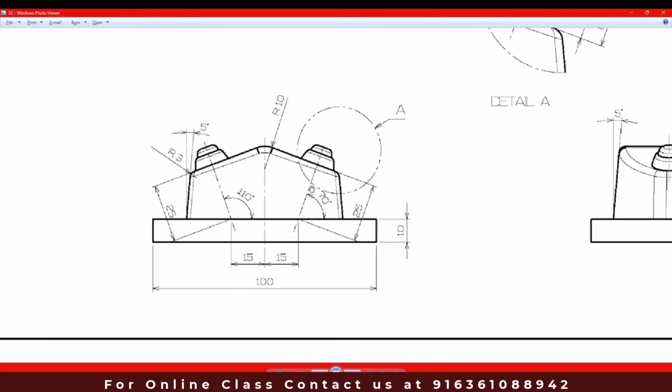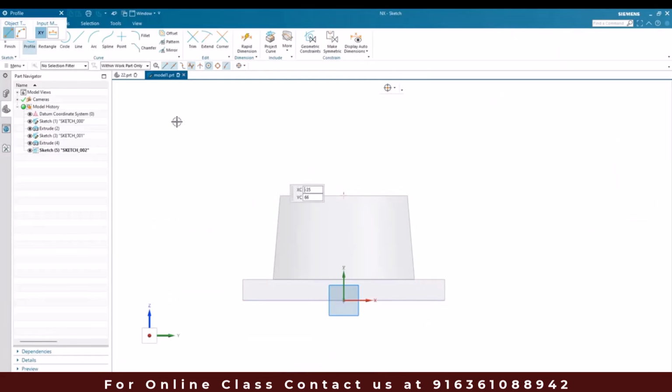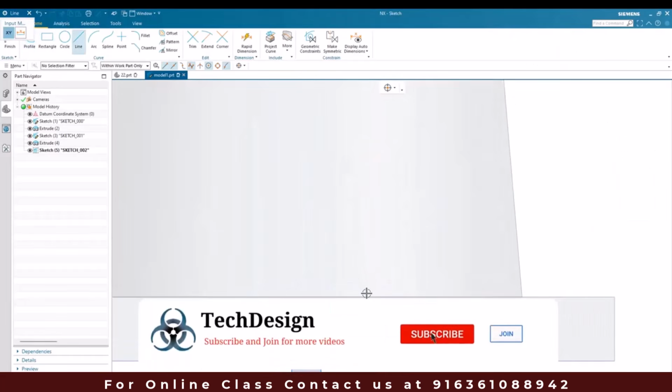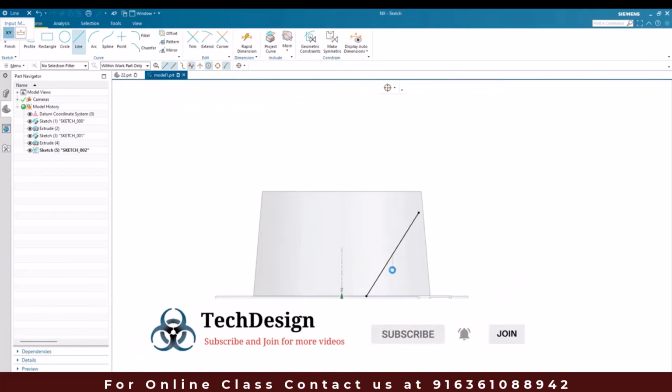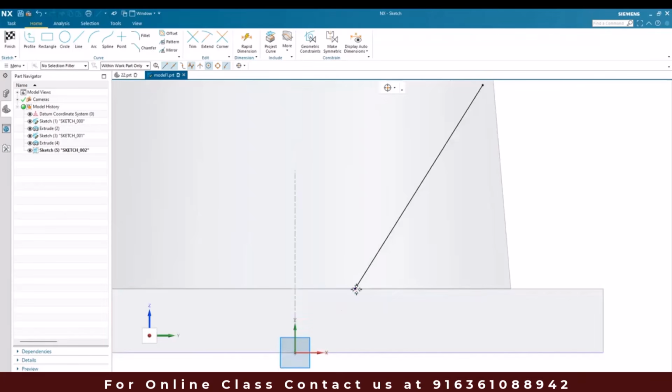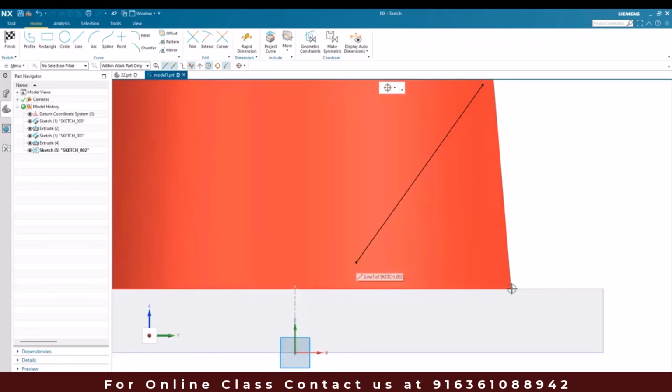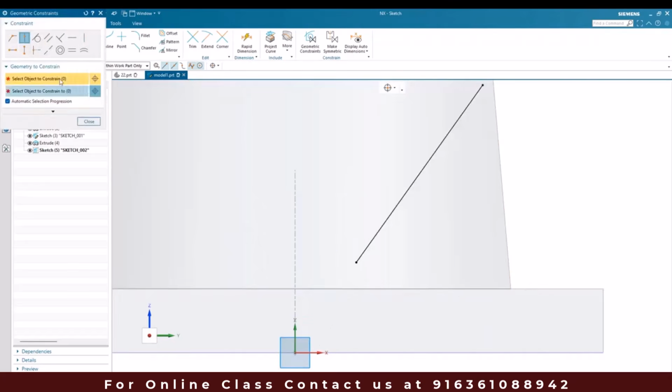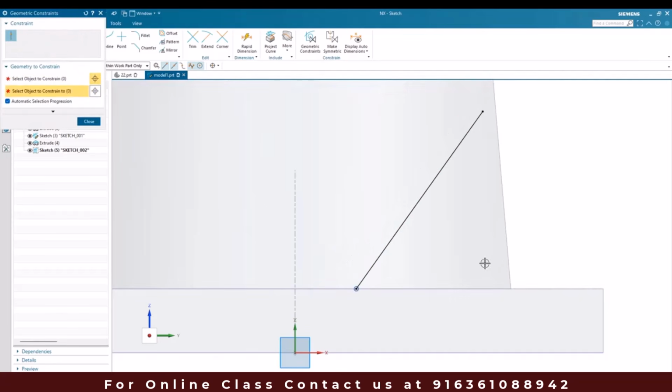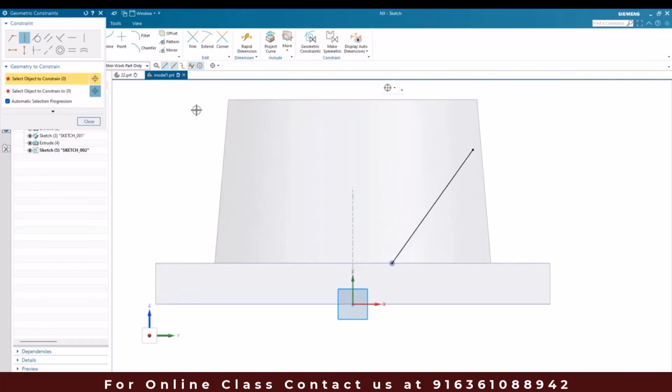So I'm going to create these construction lines first. So go to line here, and it should start from this point and it goes along like this. Okay, so this should be on this edge. So press C and point on a curve. So this point should be on this edge. Okay, and it is also having an angle here.